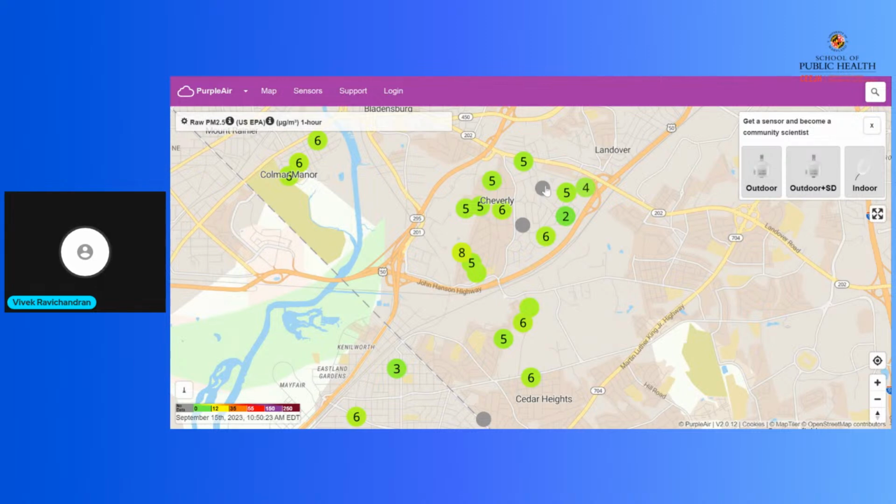And so that gray circle indicates that the air monitor is down and needs to be monitored or replaced or fixed. And then our team will get a notification and we'll communicate with the resident or with the property to make a site visit and rectify that.